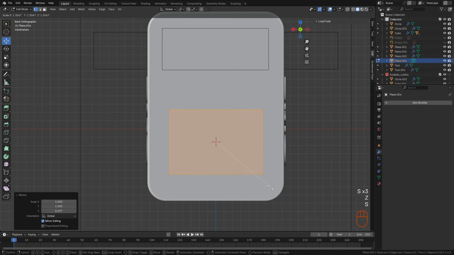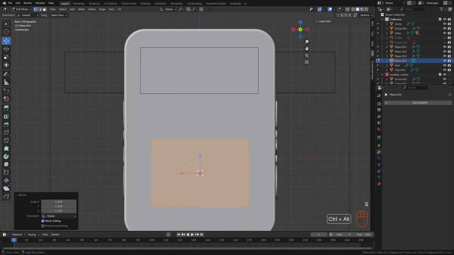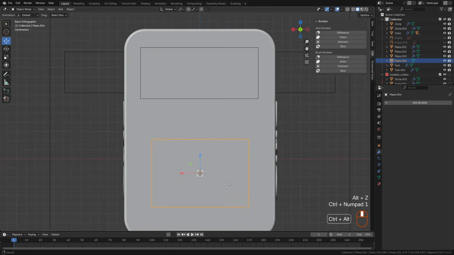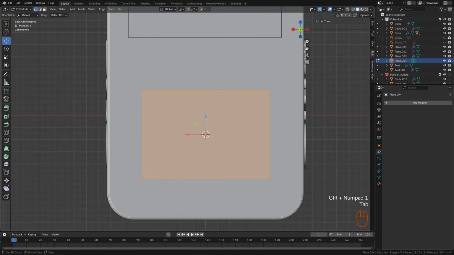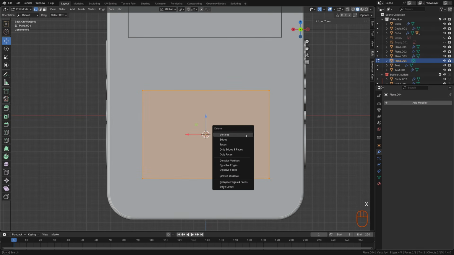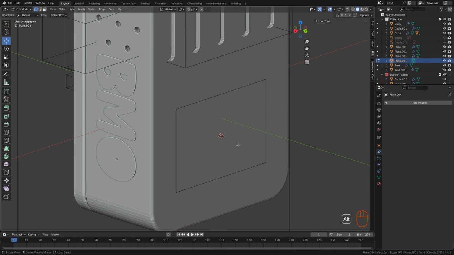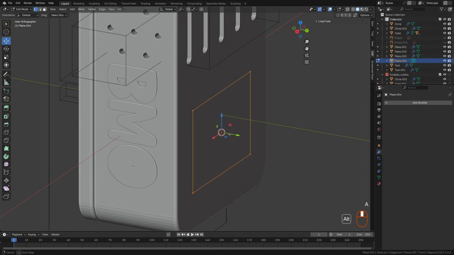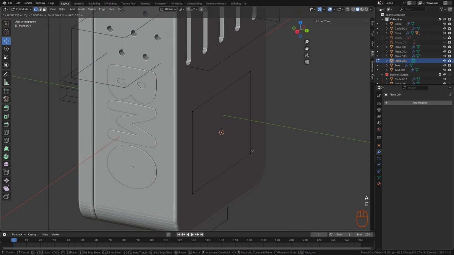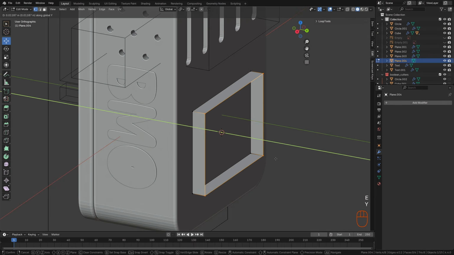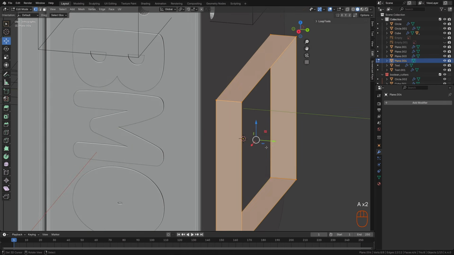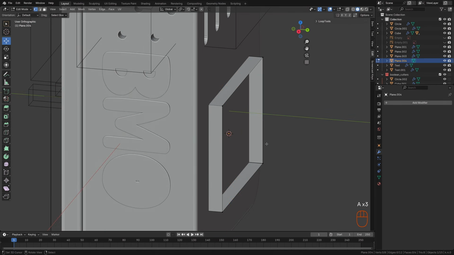Let's scale it to roughly match the size of the battery section. Now, in edit mode, I'll select everything and press X, then choose only faces to delete just the face. Now I'll select this and press E to extrude, and then Y. That moves it inward on the Y-axis just a bit. Now let's bevel the corners.